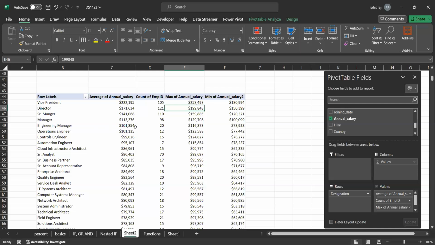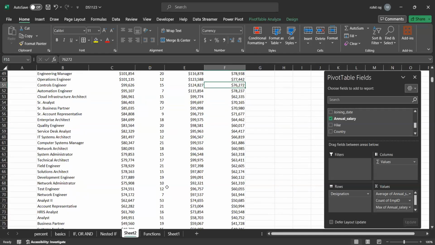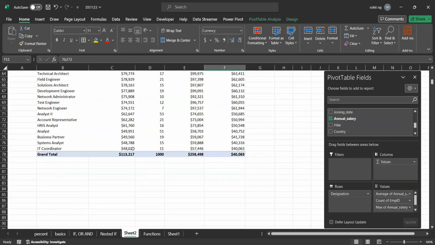Right? Same goes with, let's say, every other designation here. If we see, the lowest salary being offered is to IT coordinators, with an average salary of $48,024. The maximum salary among them is 57,446, and the minimum salary is 40,063. So these are the respective minimum and maximum salaries offered to employees at the designation of IT coordinators. The next one coming up is the systems analyst, and so on.